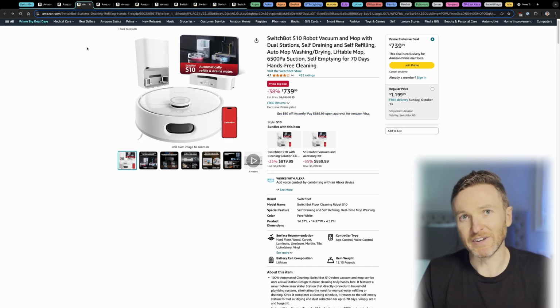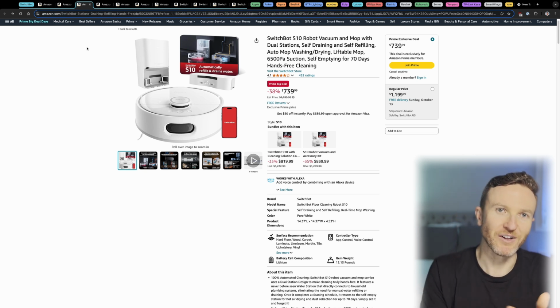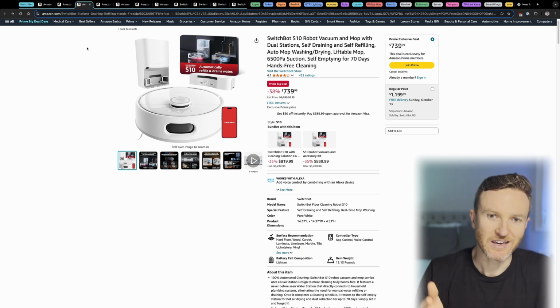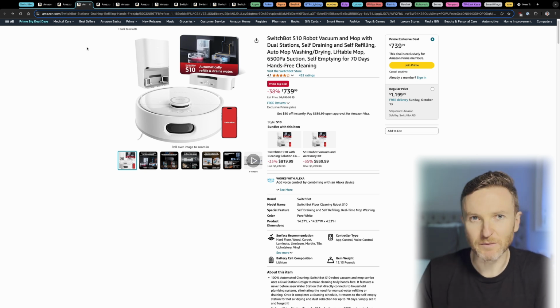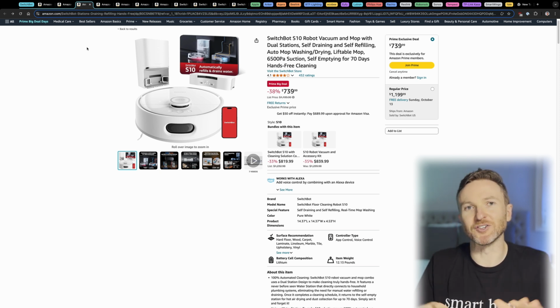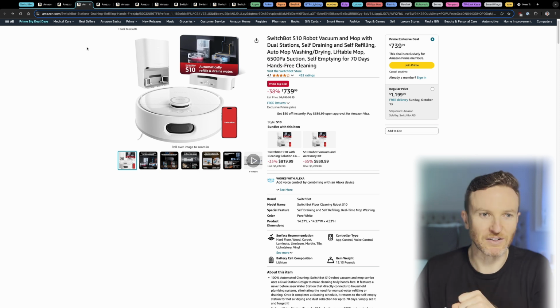As I mentioned, if you have the S10 robot vacuum, it can literally auto-refill the evaporative humidifier. I've never seen anything like this. The S10 robot is 38% off. So, you know, this is the way that you really can get the most out of that humidifier. You don't have to do anything. It can even refill itself.